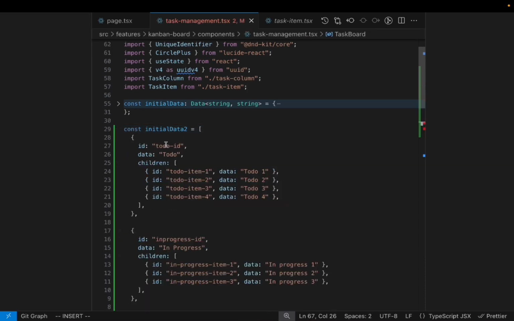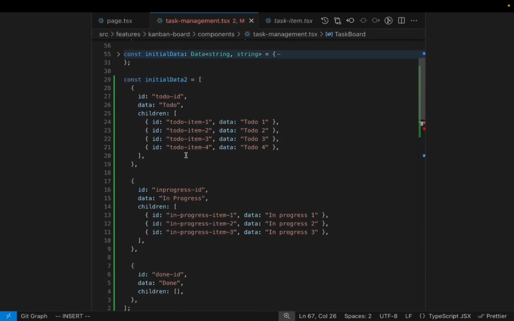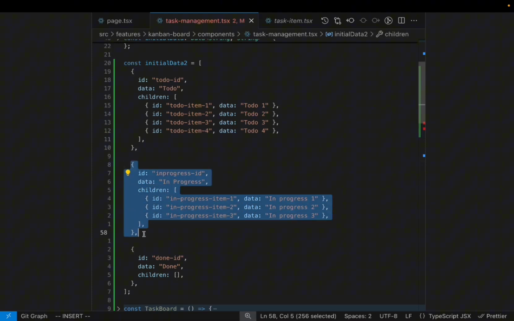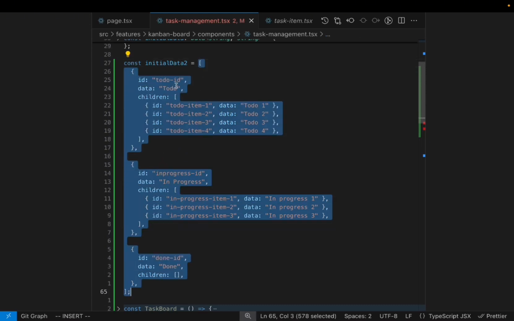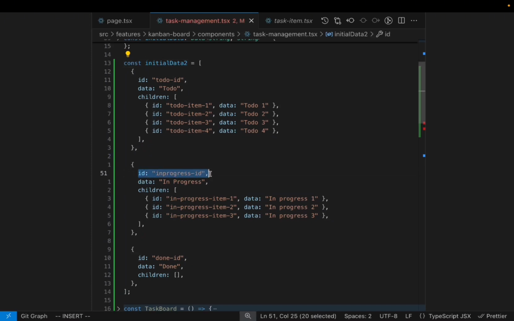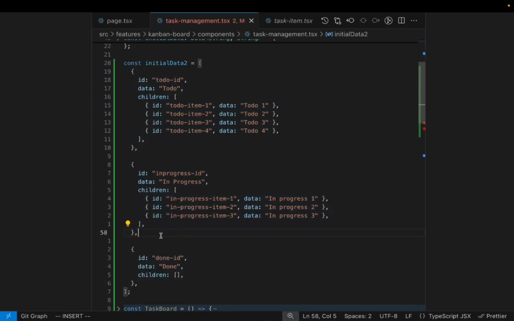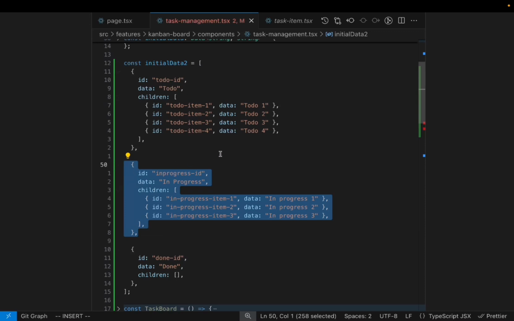There's a drawback with this structure. For example, when I drag a column and I know that the ID is, for example, in progress ID, and I want to access the data of the column, the normal way with this approach is that I will need to iterate over the array and find the object with the ID in progress ID. But it takes linear time and we need to scan through all the items in the array. And if we read it frequently, it will not be efficient.